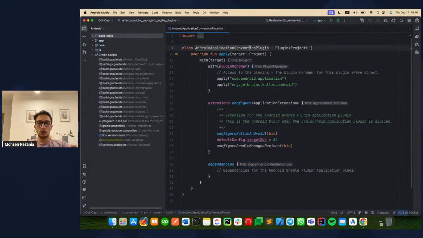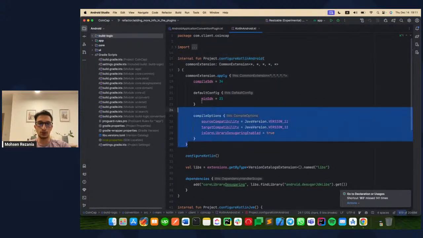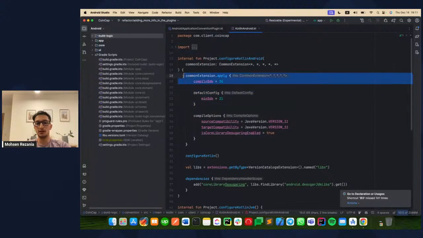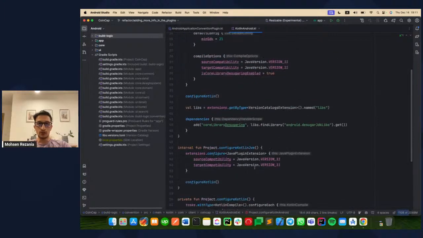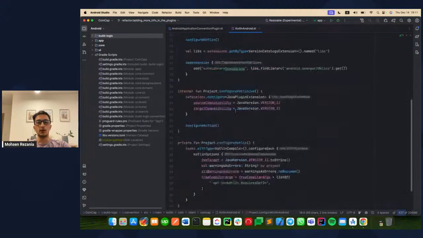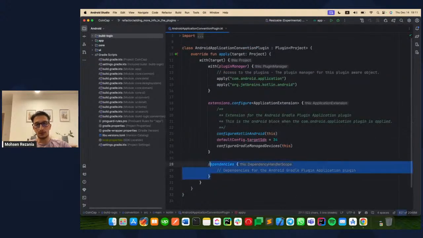It's an Android application convention plugin, and it consists of application plugin, Android plugin for Kotlin, application extension. We can see some other codes here as well, compile options, default config, compile SDK, just some normal Android block codes. And the rest is not really important right now. It's just for the compose and some other configurations. And the rest is, of course, dependency. You can just set the dependency here based on the specific module.